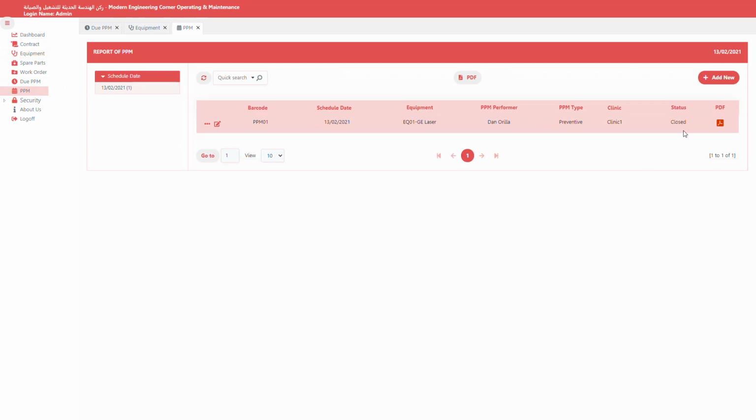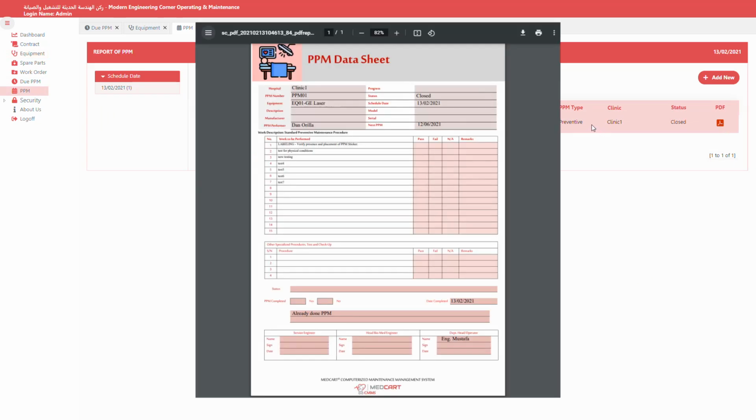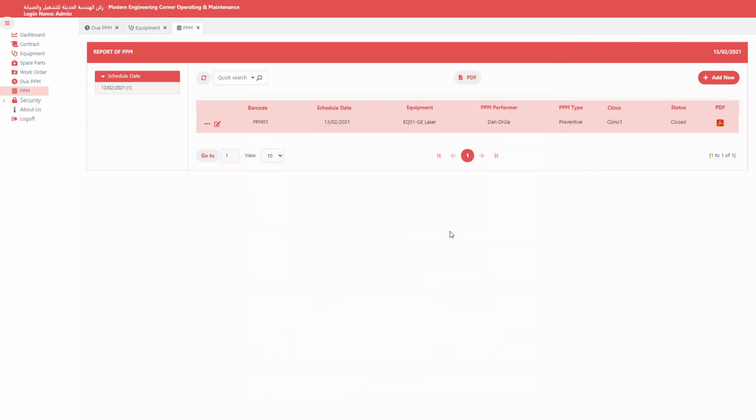As we can see here, we have the details of our PPM data sheets of the equipment, barcodes, the procedures, and the other details also. Okay, so I think this is our due PPM and PPM modules. Thank you.